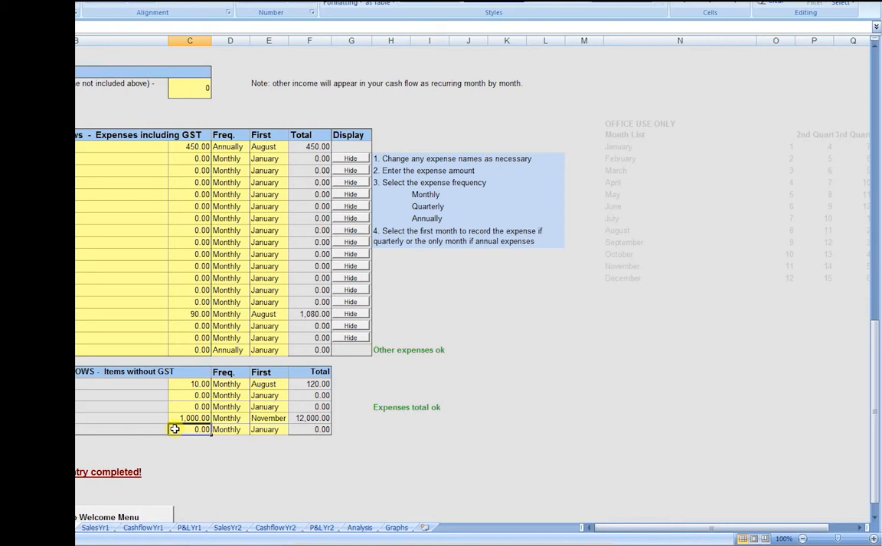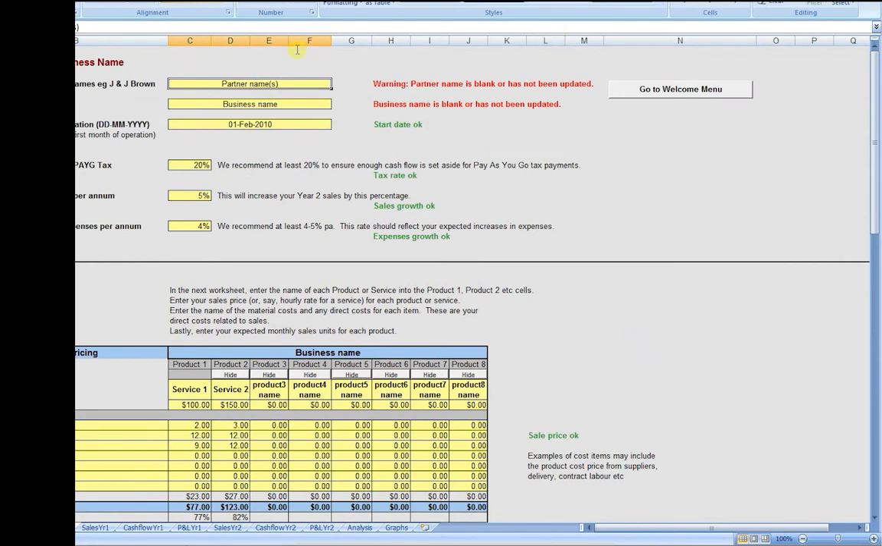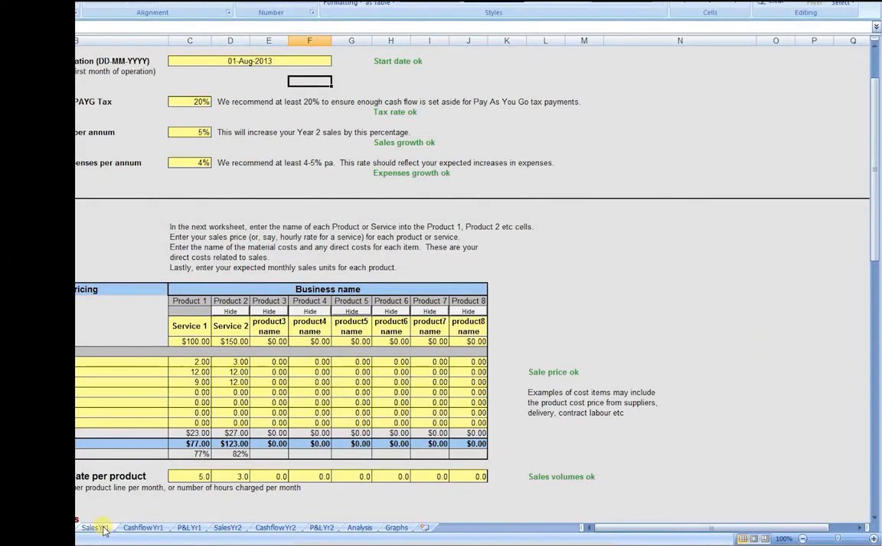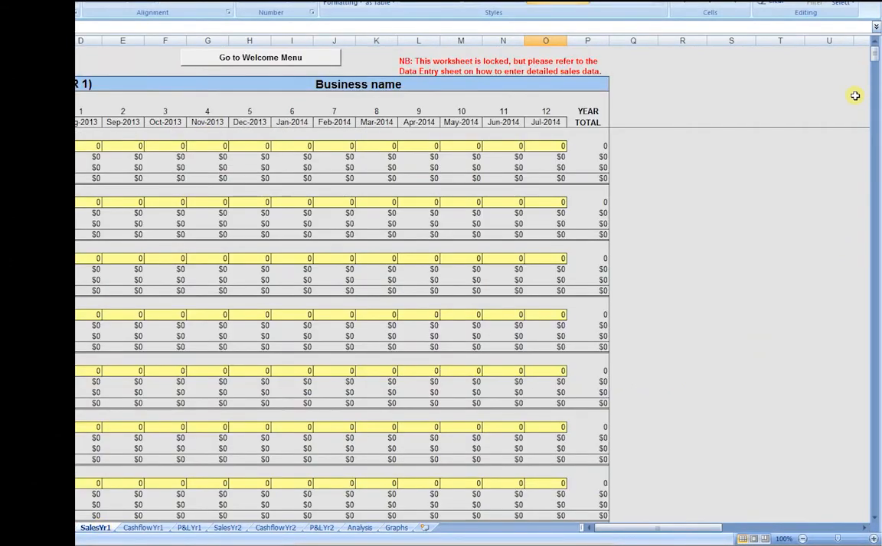If the business has loans, and we're talking about business-specific loans, not personal loans, then that information needs to be entered here. So if we go back to the top of the page, we need to enter our business name, and we need to make sure that we enter the correct starting month and year. So let's make our starting month August. We've entered all the data here, so let's go to the next tab and see what's happened.